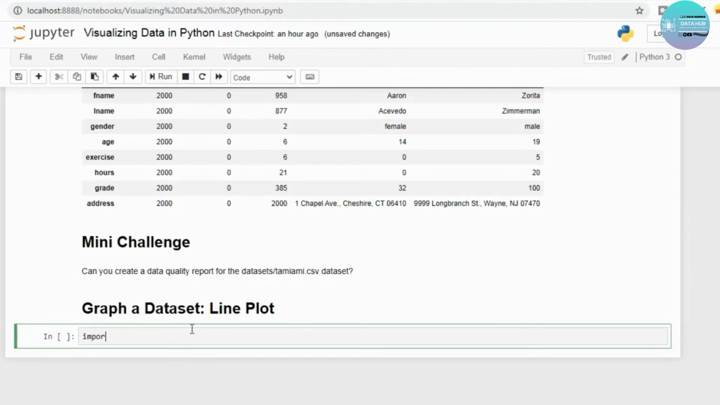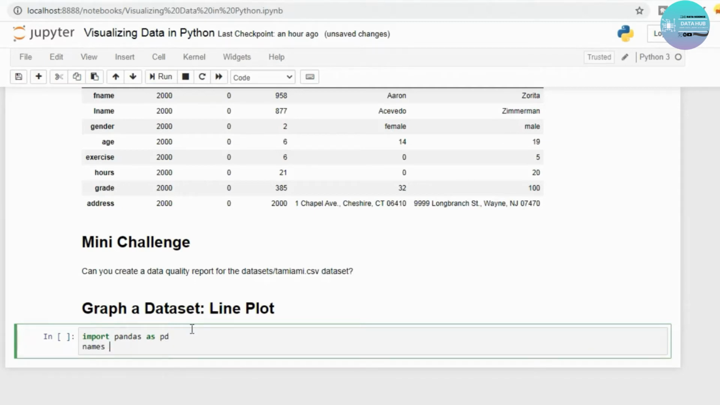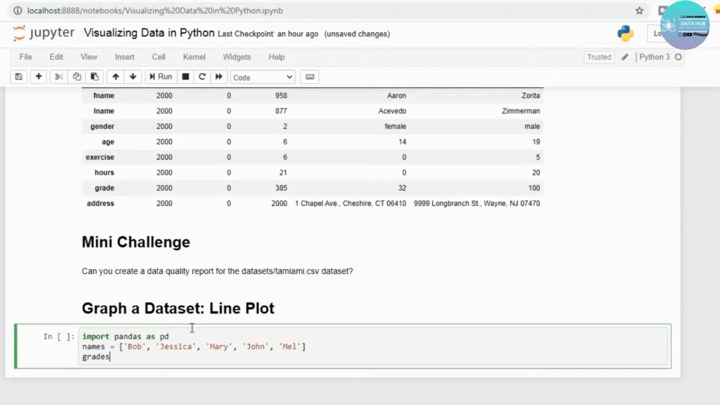First we have to import pandas. We have already imported that. Pandas as pd. Then names is equal to Bob, Jessica, Mary, John, Mel. Grades: 76, 83, 77, 78, 95.